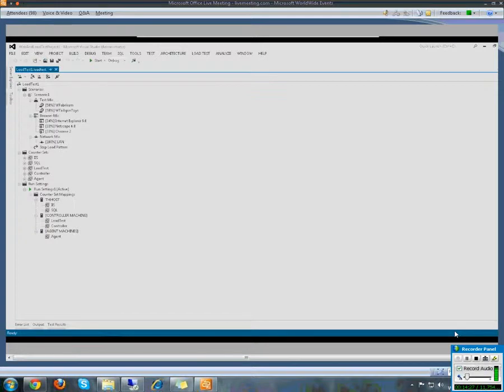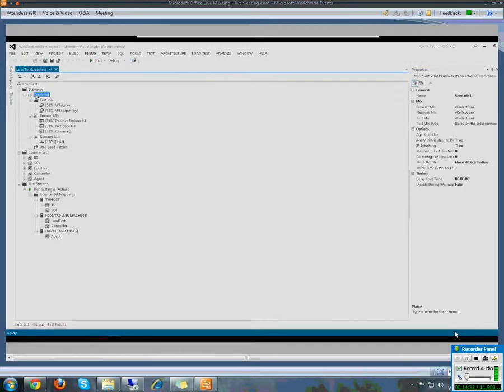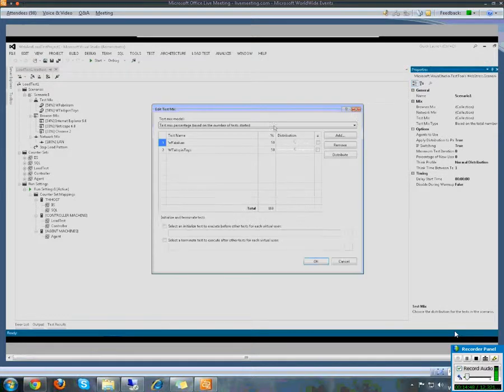Now, I like to pin open the properties window just because there's a lot of aspects of the test that are modified via properties. So we can change the scenario name, we can add new scenarios here. We can adjust the test mix by clicking on these ellipses. Here, for example, are much the same panels we had before in a wizard.